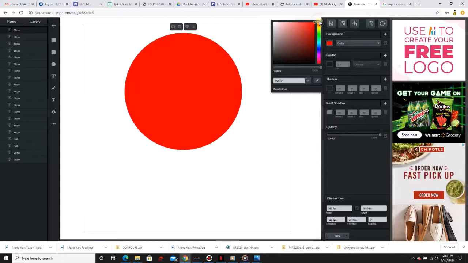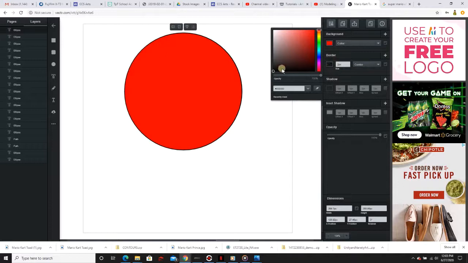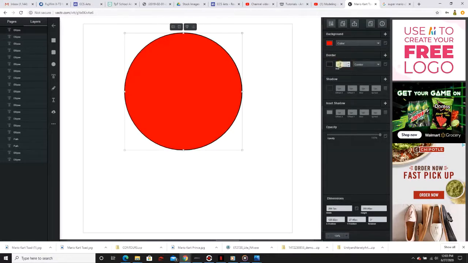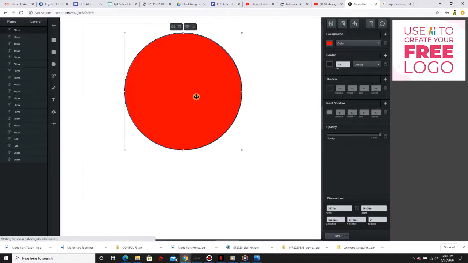Make sure you're at the very top corner, the top of this, and also in the top corner over here for the red. Then click on border. You'll make sure that's black, and let's do 2 pixels. So we have that.